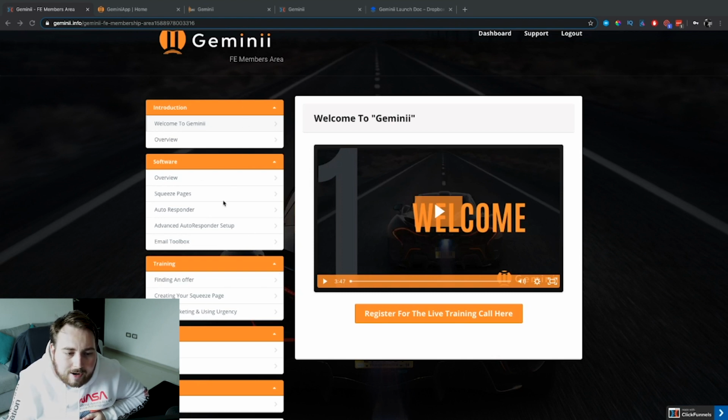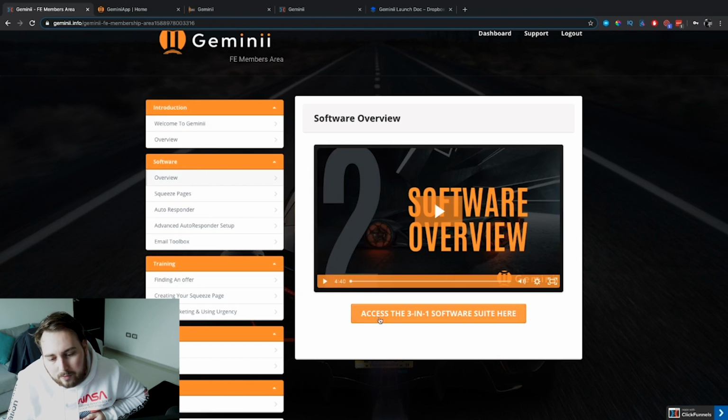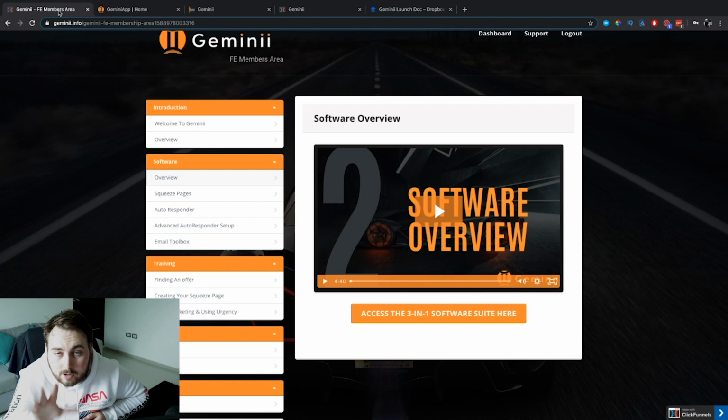Now, in terms of the training here, as much as it's about training, it's actually really more like tutorials of how to use their software. So all of this stuff here, you've got the welcome and the overview, that's just basically showing you how to use this particular method and how to use these tools. Inside the software here, access the software is at the start of the software video, so software overview, that is how you actually access these software tools, and we'll come to those in just a moment. And really the rest of that is all about how to use those tools.